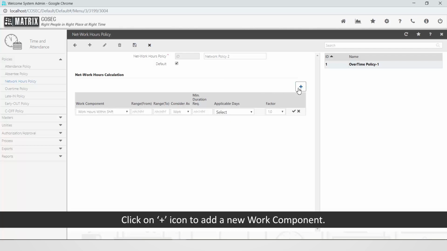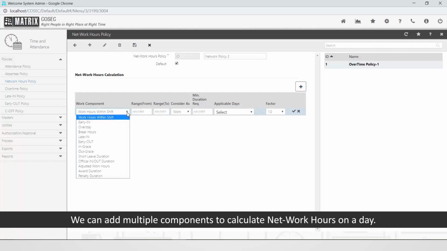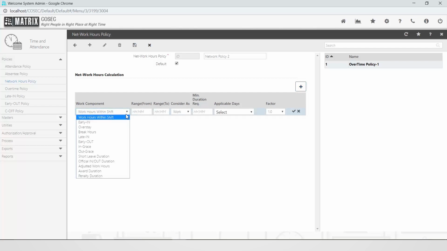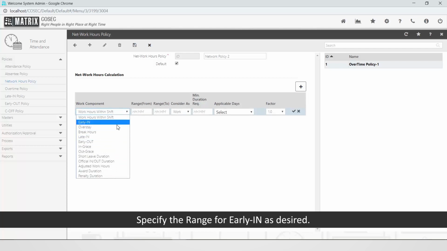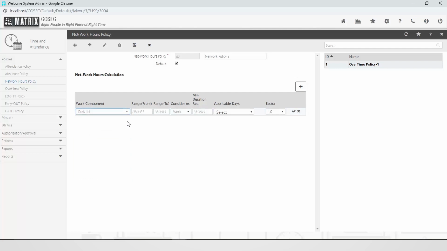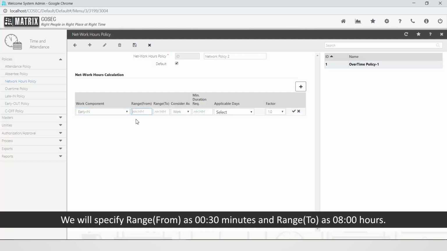Click on plus icon to add a new work component. We can add multiple components to calculate network hours on a day. We will select Early In component from the drop-down list. Specify the range for Early In as desired. We will specify range from as 30 minutes and range to as 8 hours.